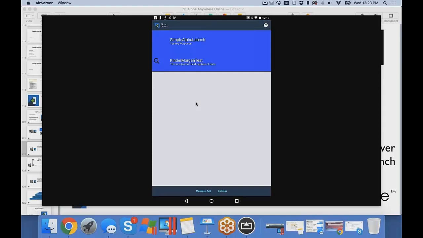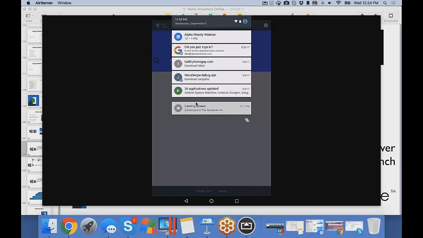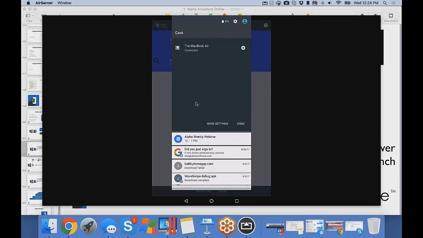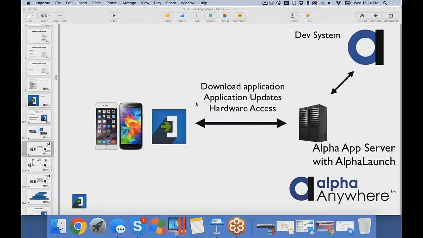So as you can see, it's really powerful from the standpoint that you're able to make it very easy to deploy one or many apps. So if you have a small company that doesn't want to go through all the PhoneGap, they can use AlphaLaunch and then point to your server, download the apps, and they're ready to go. And as we go along, we're going to continue to improve this, make the download speeds faster, make it easier to publish, and the other pieces.